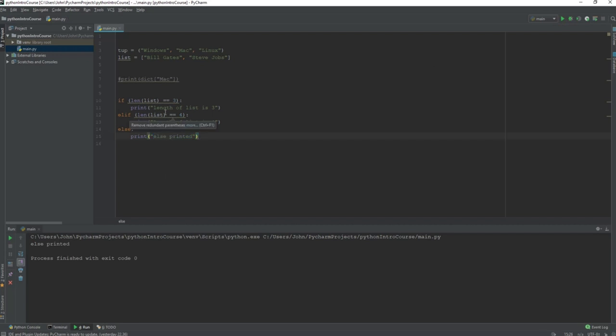So this is how you can play with different statements and control which statements are executed in your code based on evaluating whether a given statement is true or false.